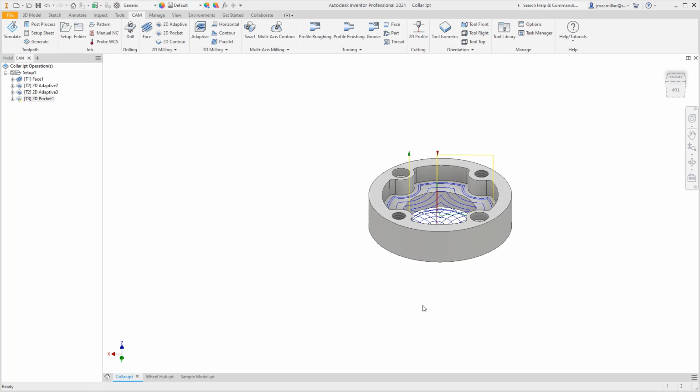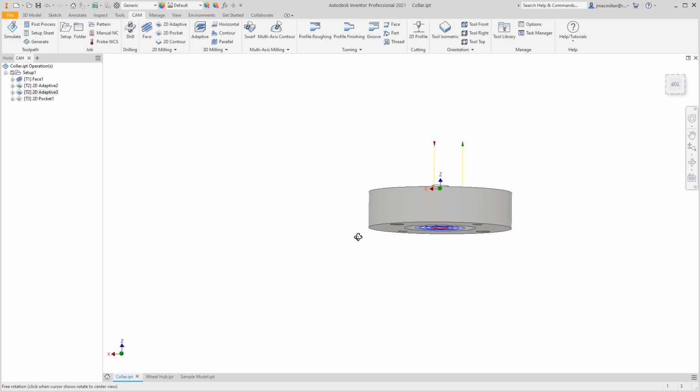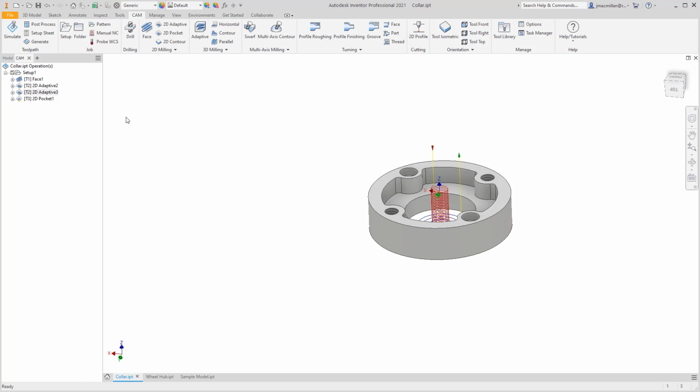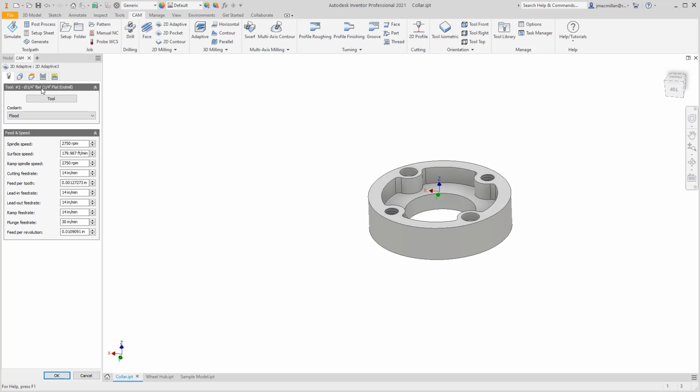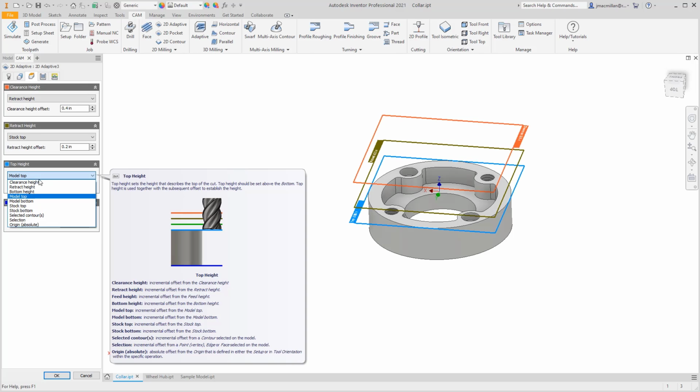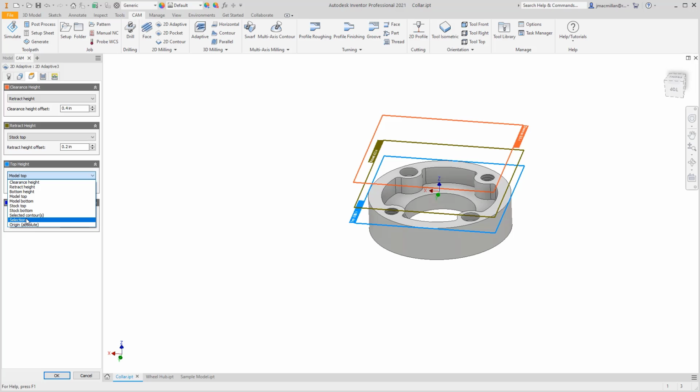One thing you'll learn as you start getting more familiar and comfortable with this tool is that it is very flexible. When I looked at this toolpath, you can see that the ramp starts at the top of the model, and that's not necessary because we've already removed material in the previous adaptive. So it's very easy at any point to go in and make a change. I'm going to change my top height to a selection height.